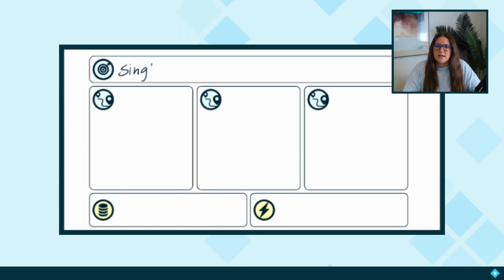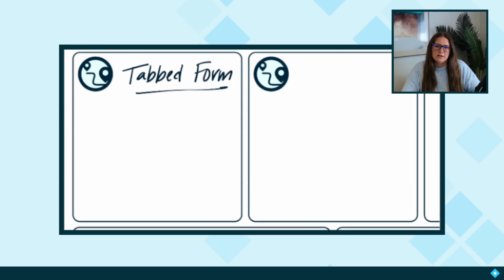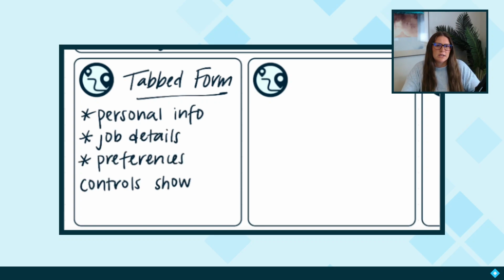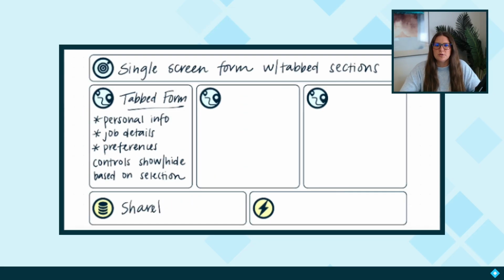Our goal today is to build a form that keeps everything on one screen using tabs to switch between sections. For our user journey, each tab reveals a different set of controls. No need for multiple screens or complex navigation. For the database, all the form data gets saved to a SharePoint list called employee form data. And we're not going to include any automations for today's app.